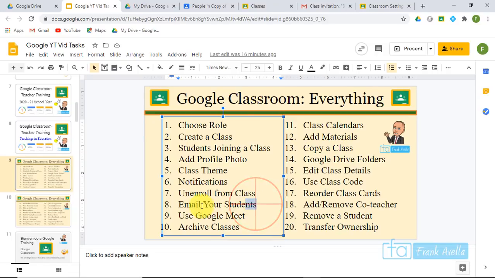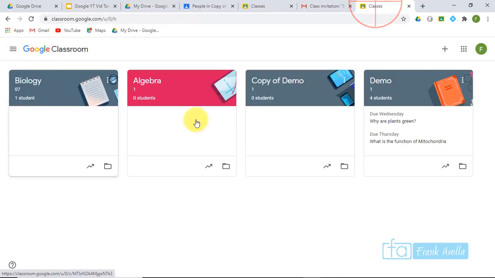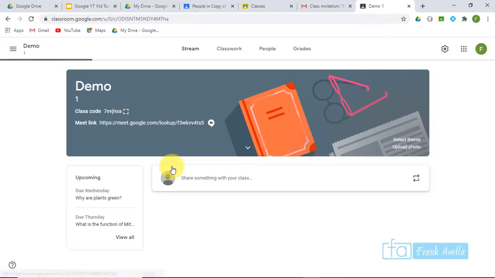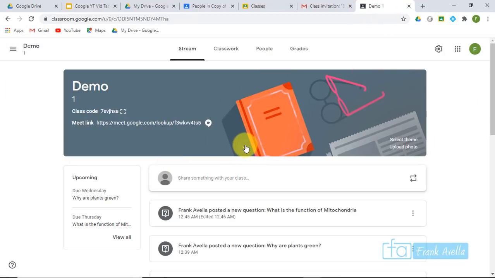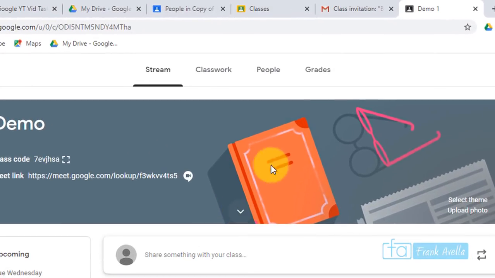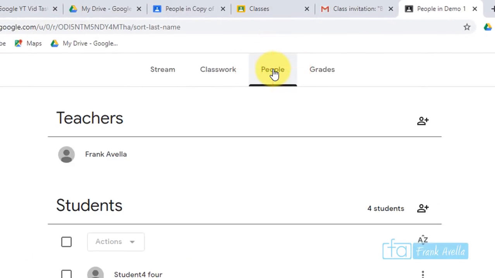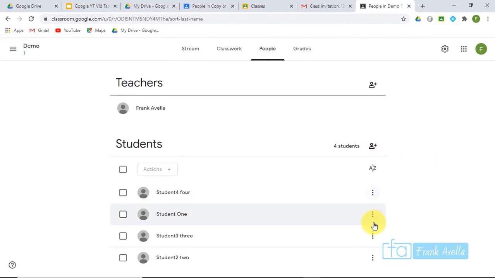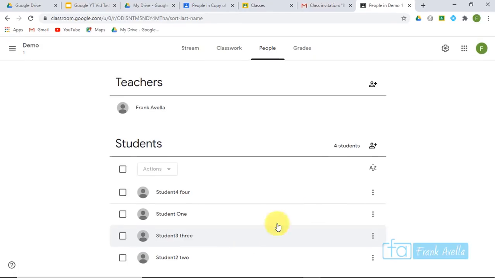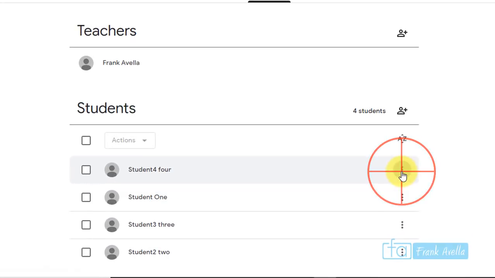Okay, next up, email your students. So you can directly email your students. So we'll pick our class here. And if you want to email your students, you can do it very quickly by going to people. And then you can find your students down here, right? So you got student 4, student 1, student 3, student 2. And let's say I want to email student 4.